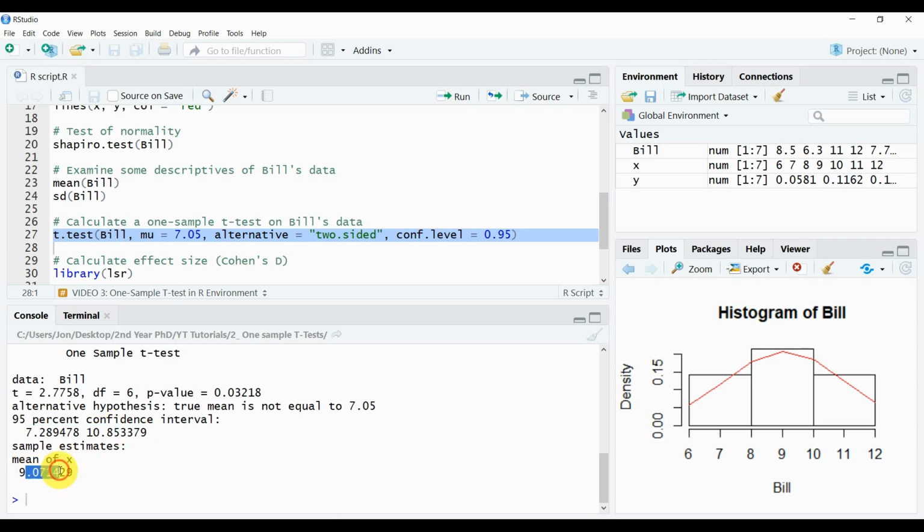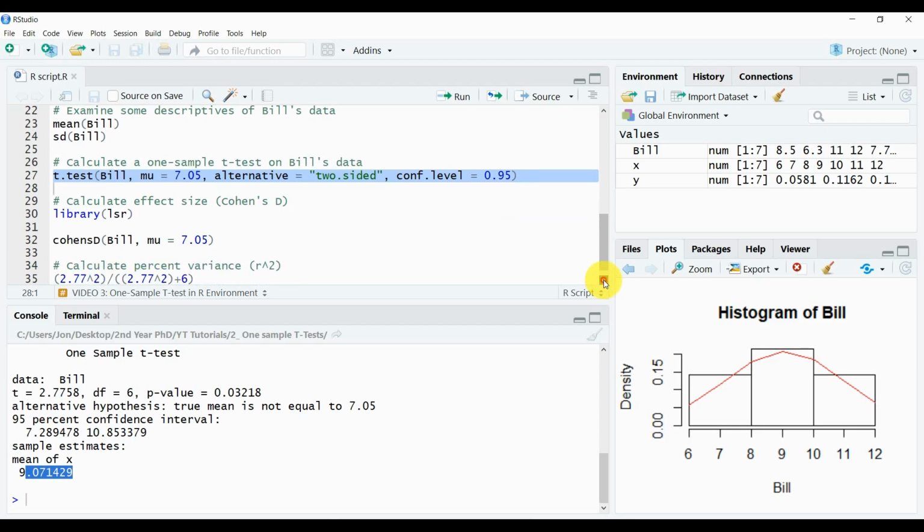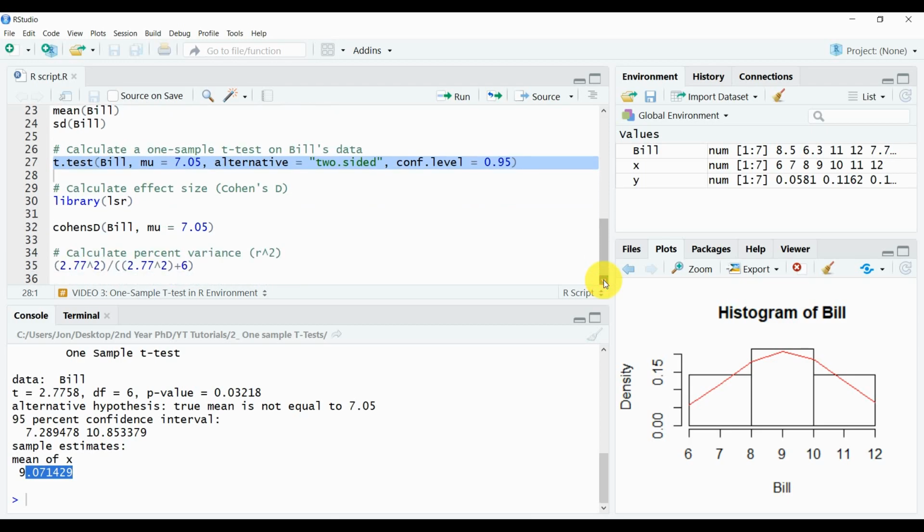And then of course it gives you the sample mean of Bill's data, which is no surprise. We already knew that. So that's how you calculate a one sample t-test in RStudio. But we're just going to quickly do some last things that we also calculate in video 2. We're going to calculate the effect size, which is Cohen's d, and then we're going to calculate the percentage variance, and I'll get into this one momentarily.